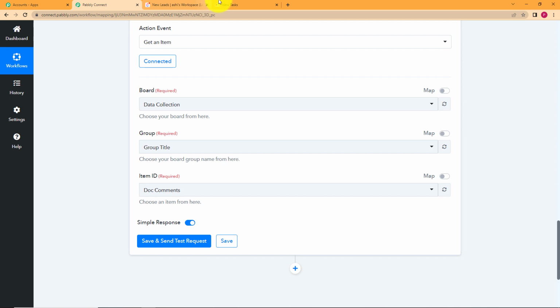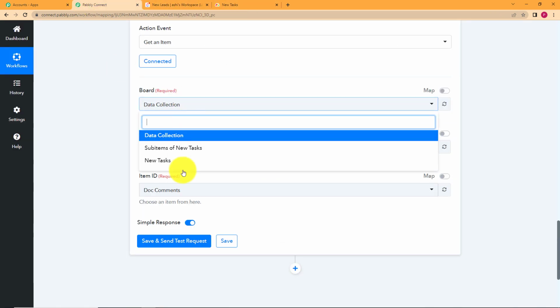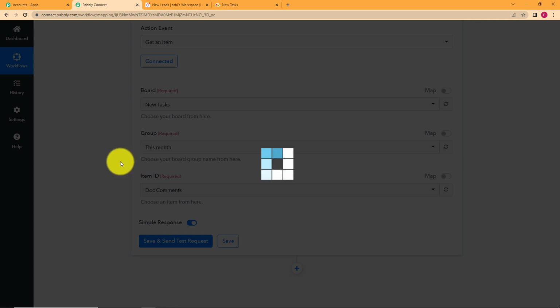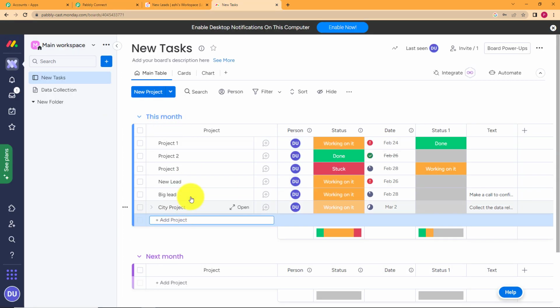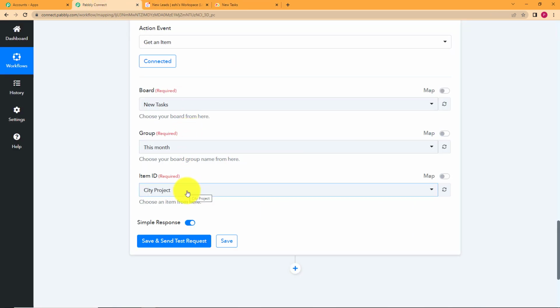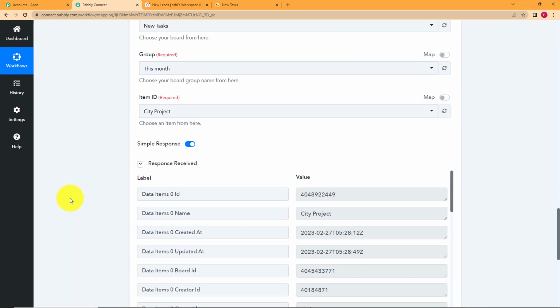Okay, the board is data collection over here. No, it's new task. So we have to change it. Click to new task. Now what is the group name? The group is this month. We added it in this month only. So this is correct. And we are talking about city project. See, no ID was also required. It's just this much. Click on save and send test request and it will give you all the information related to that.